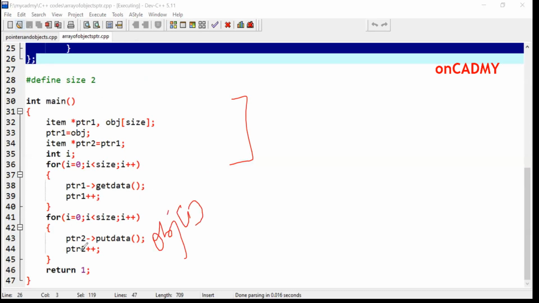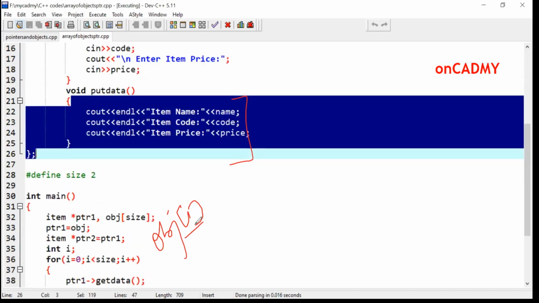Now ptr2 will call put data for obj[1], that means the next object. The control will go up, then display the values of the second item. Let's suppose it is oil and its respective code and price. So this is how we can use an array of objects with pointers using C++. Let's see the output of this program.